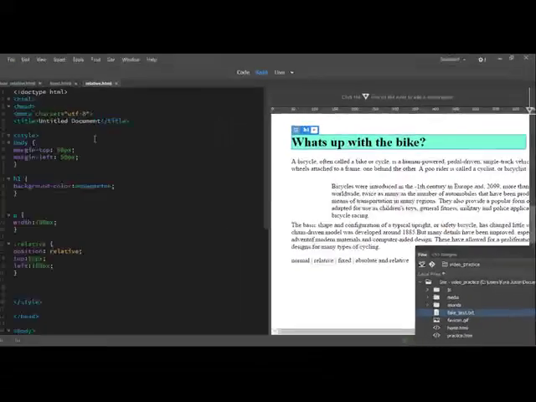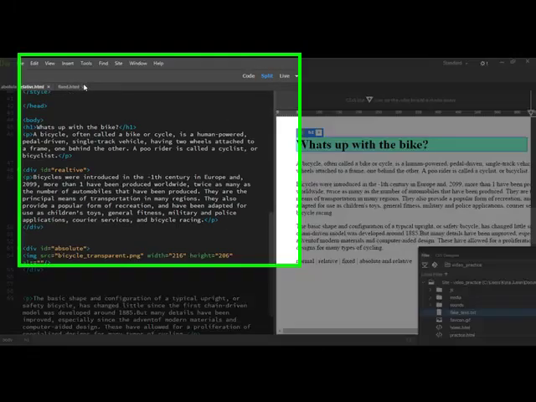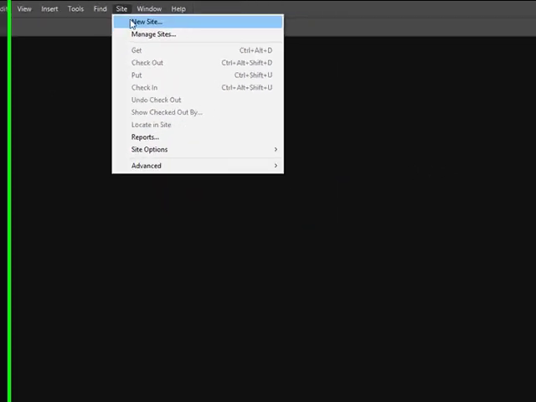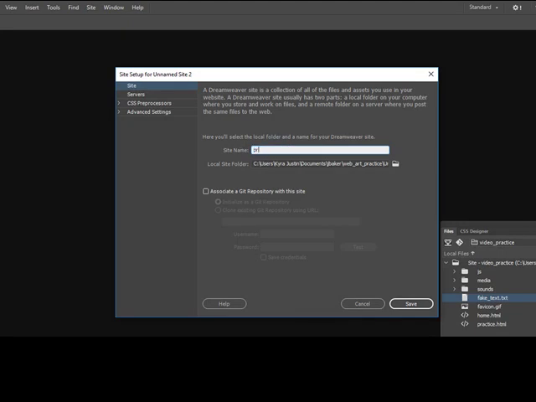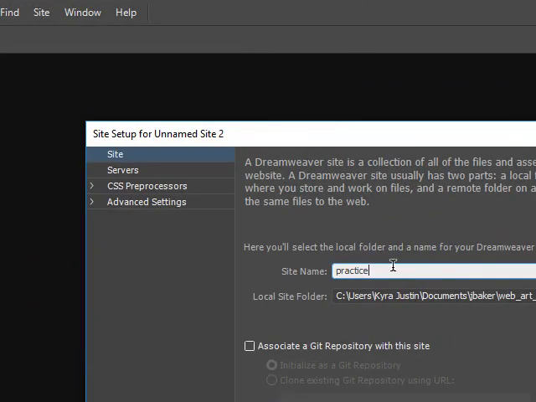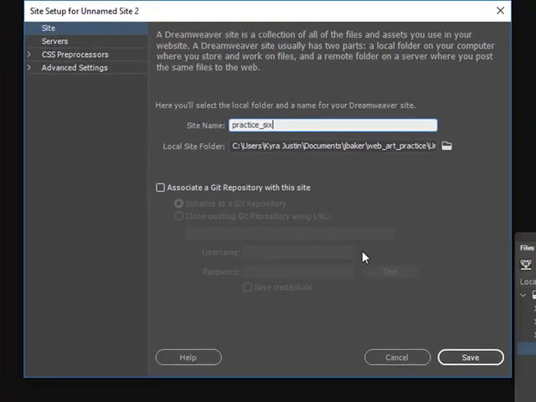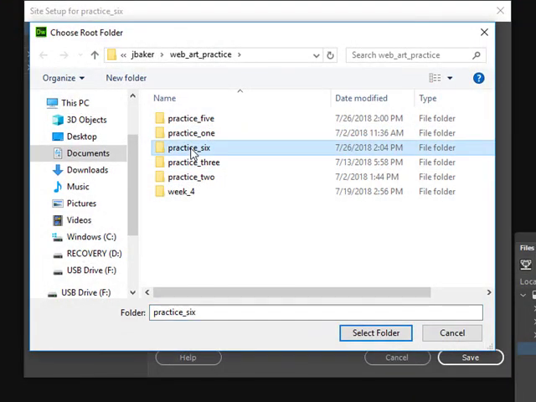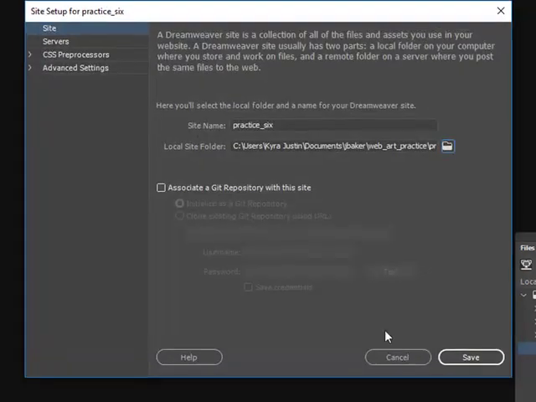All right, so I'm going to go to Dreamweaver. I have some older practice things open here. So let's do that. I'm going to go to Site, New Site, Practice 6. Let me locate that. It's right there. And I'm going to hit Save.